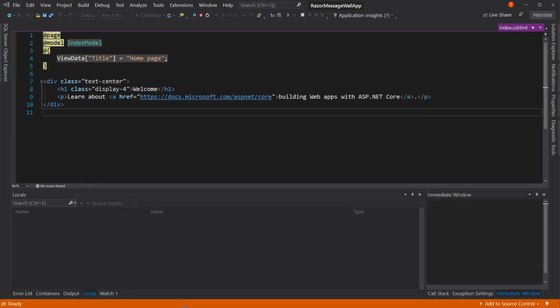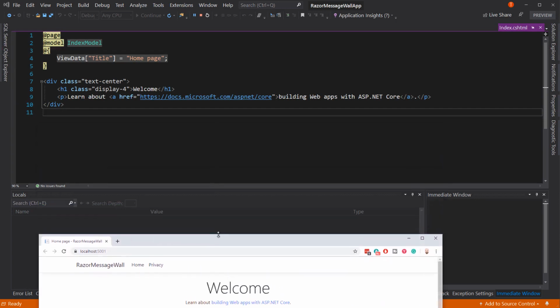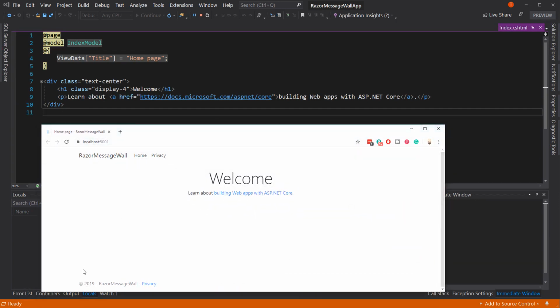It's loading here. All right, so I'm going to shrink this down a little bit. Notice the footer at the bottom here. We have the header with the navigation. All that stuff is in our underscore layout page. The only thing this page has is where it says welcome and learn about building web applications. So this right here is all this index page is.